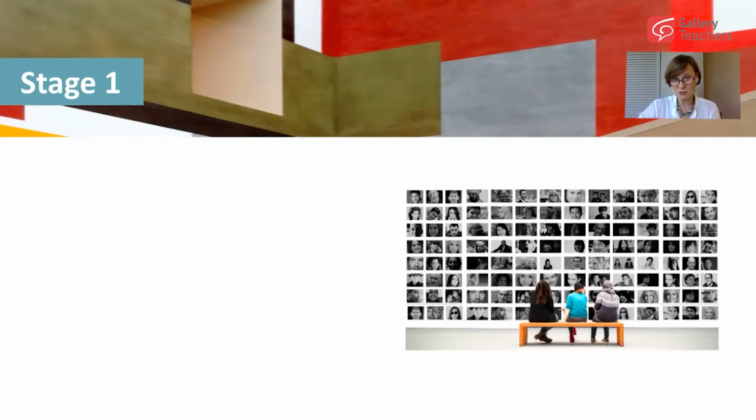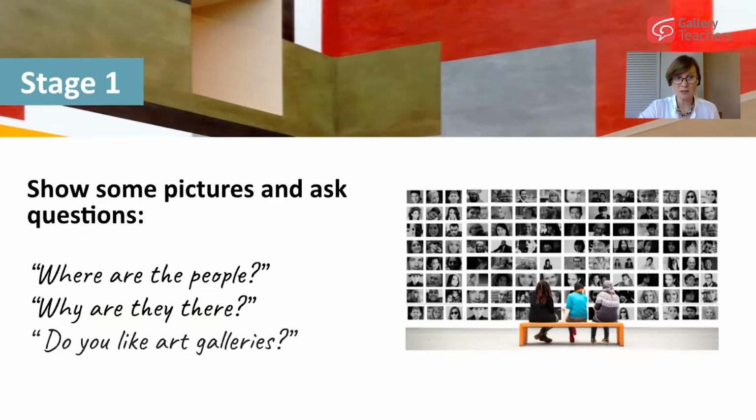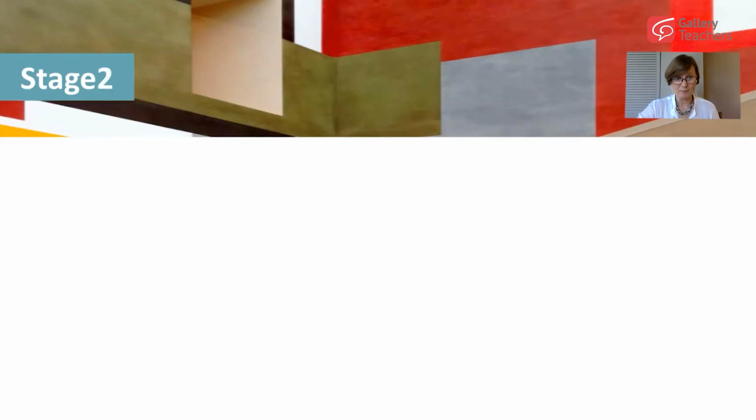So I can show them the picture and ask questions. Where are the people? Why are they there? Do you like art galleries? So the students can work in pairs or in groups and ask each other these questions. In this case, they will be talking about art galleries, even those students who hate art galleries. So they still will be tuned into the language and into the topic.